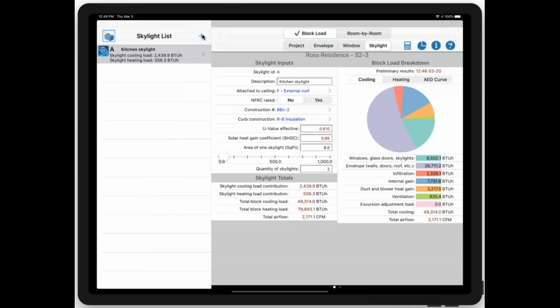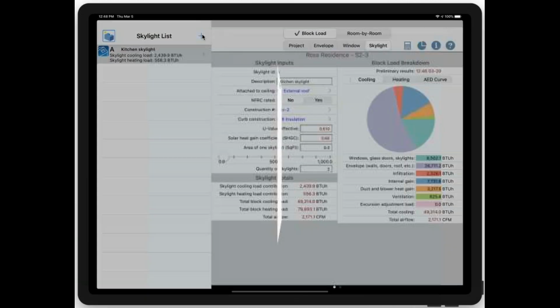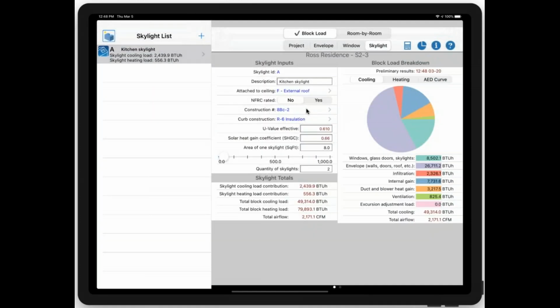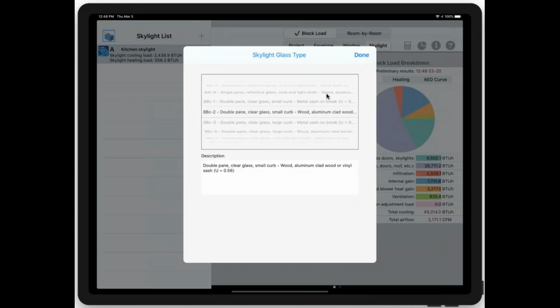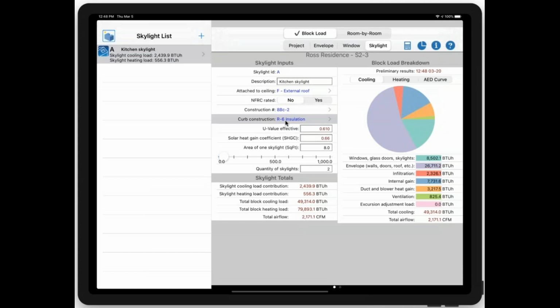All right, Skylight. So here, once again, you can add as many skylights as you want, copy from existing. Here we have our Skylight construction type, single, double, triple pane, and our curb construction. Based upon this combination of inputs, it will automatically input your U value and solar heat gain coefficient for that skylight. And as one of the callers just mentioned, you can also override these if you want.